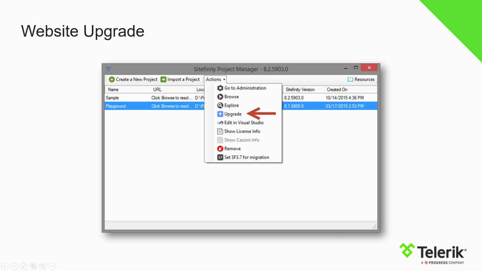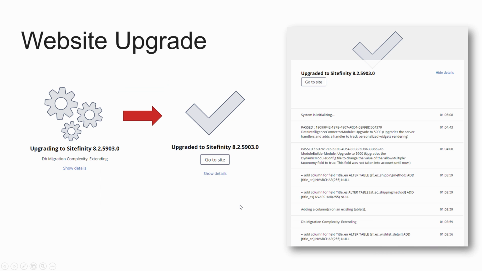For the upgrade, when you go to your Sitefinity Project Manager, which is a desktop application that many of our customers use to manage their Sitefinity websites, and when you click Upgrade to upgrade an existing website to Sitefinity 8.2, the upgrade process will happen. Then when you go to request the application in the browser, this will actually trigger an upgrade to the database and configurations, and you're going to see all these moving wheels during the upgrade process. Once the process is complete, you're going to see a check mark and all the details of the changes that happened during the upgrade process to the database and the configuration files.